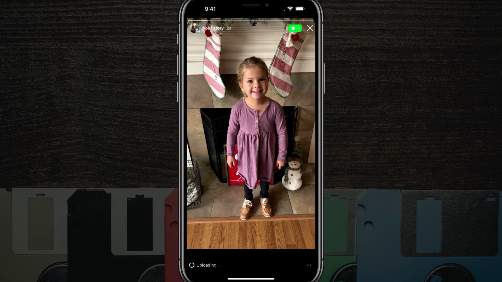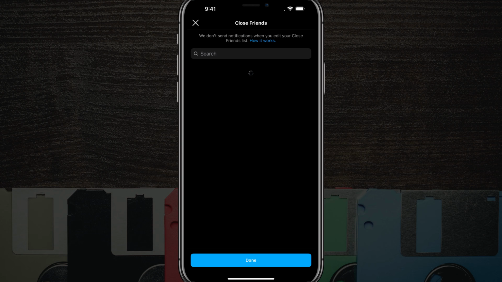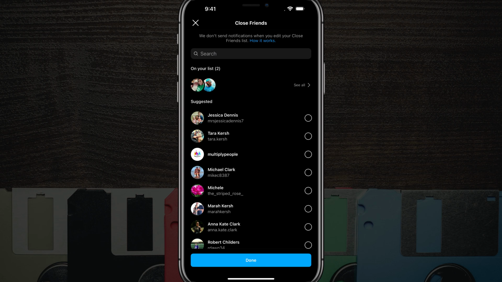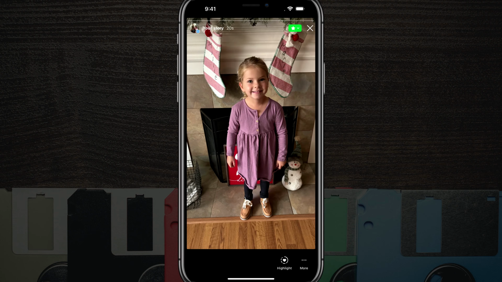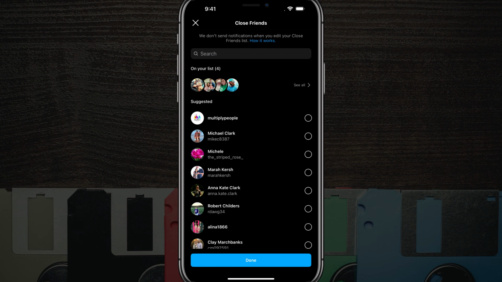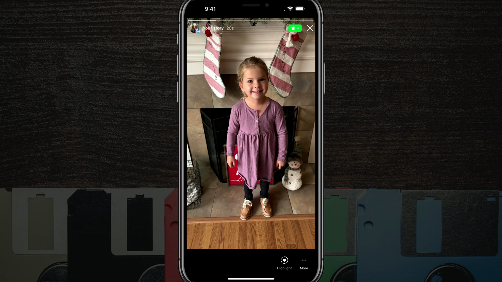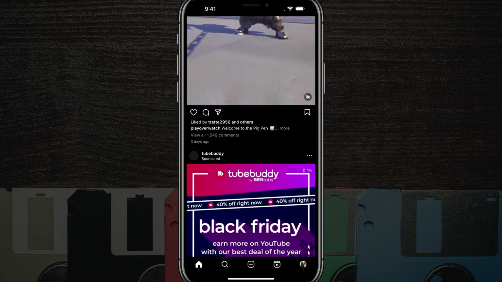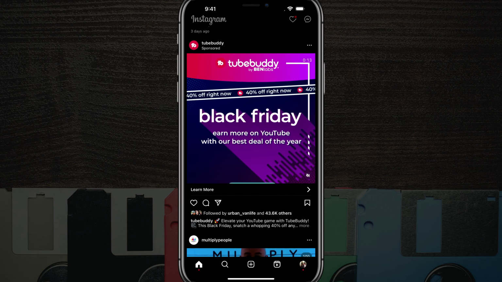And then when we go to our story here, we can see the star icon. If we tap on the star icon there, it will let us know who our close friends are currently. So we have those 2 people there, and we can always go and add people to that list and tap done. And now those people will have access to our story. So if we tap the star icon here, you can see on our list are our close friends. So again, you just got to go through, edit your audience, and you should be good to go.